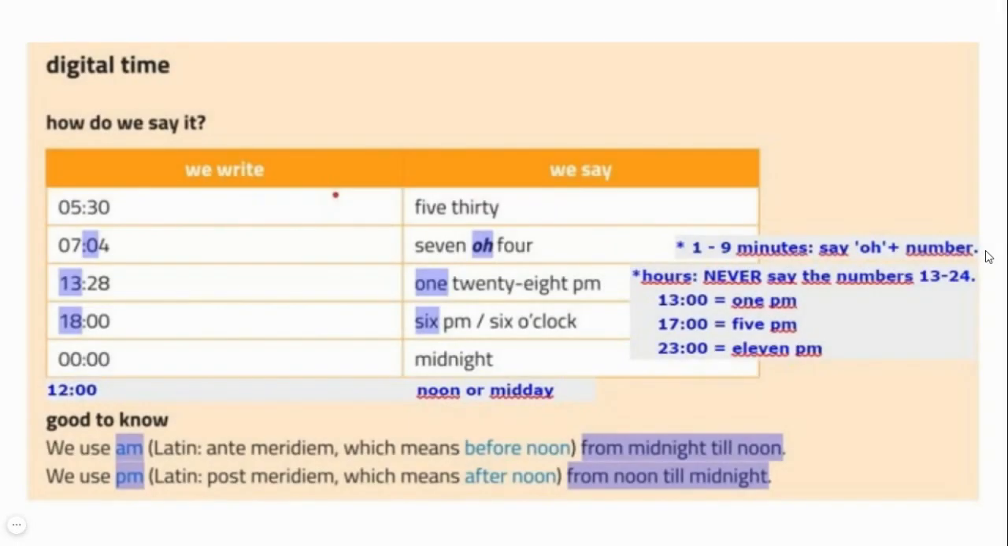Now this was a presentation about digital time. Take your workbook on page 176 and highlight everything on that page which is highlighted in this slide. So everything in blue, and you also have to add some extra information.